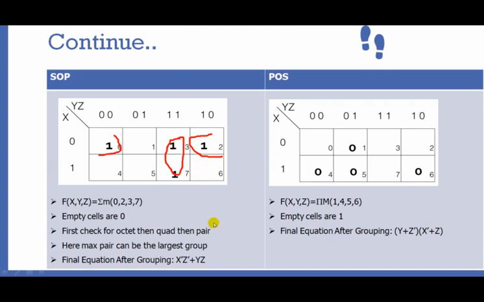After making a pair, we'll note the non-changing variables. The non-changing variables in this pair are y and z. So we noted y and z over here. And in this, our x bar and z bar are non-changing, so we noted them here. This is the final minimized equation.